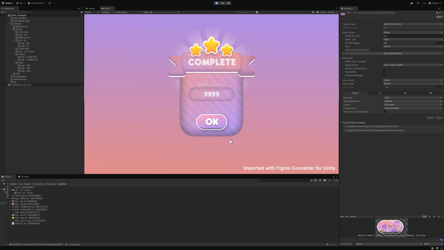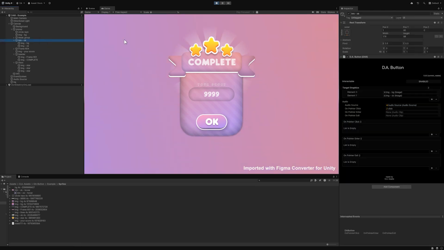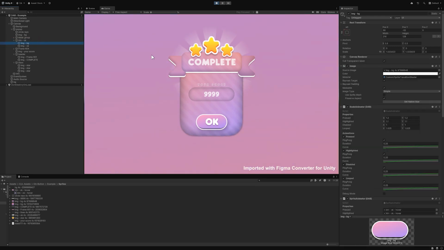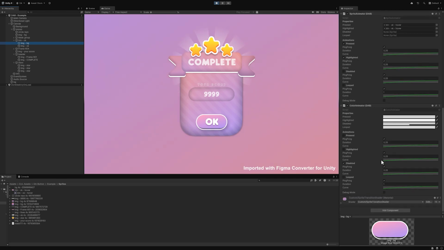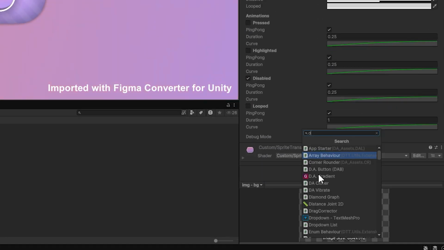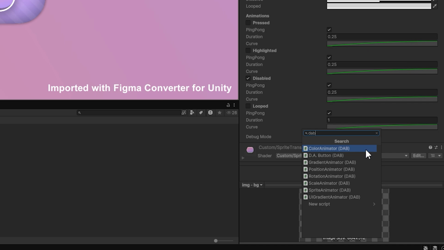To configure any button animations, you first need to serialize the target graphics you want to animate within the button. These target graphics must be located inside the button if you want them to respond to events such as click or hover. After serializing them, go to the inspector of the specific target graphic and add one of the currently available animators to animate color, scale, position, rotation, or gradient.